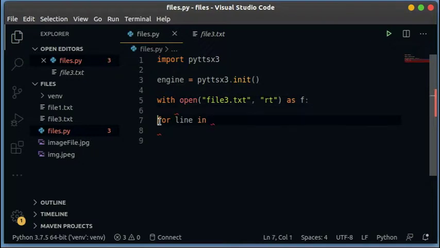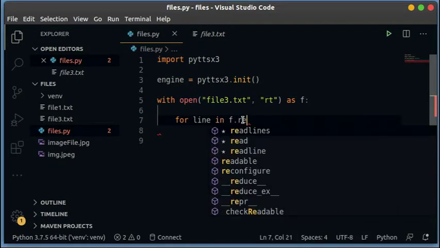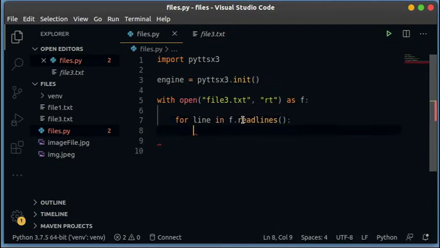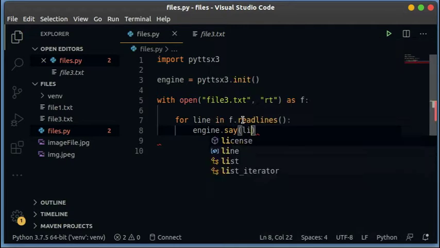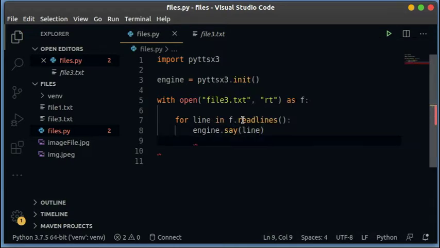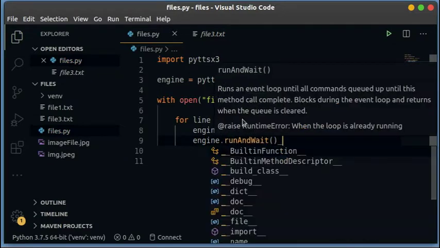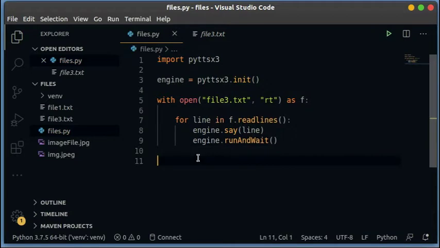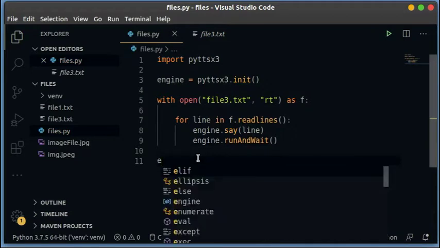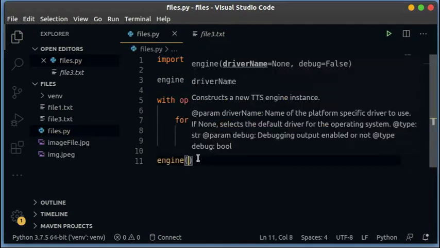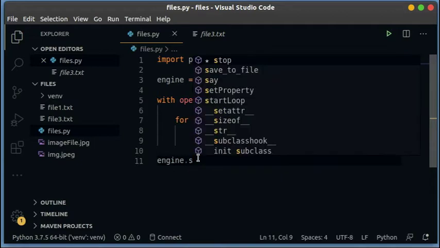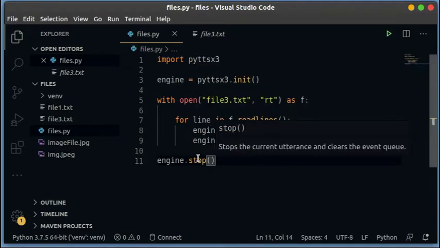So in here we indent it. For line in f.readlines(), and then engine.say(line), engine.runAndWait(), and then down here we'll close that engine, engine.stop(). Okay, so that's our program.